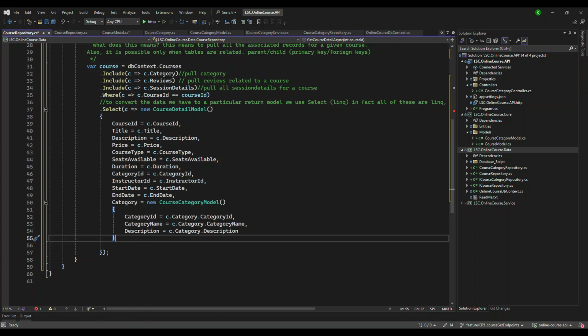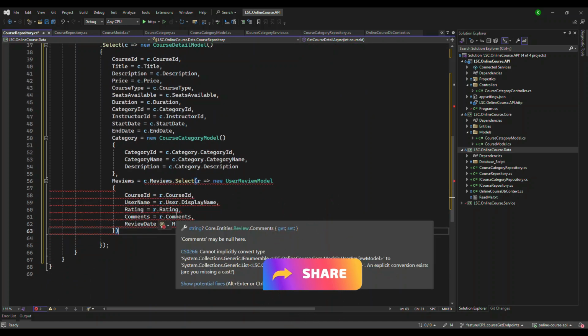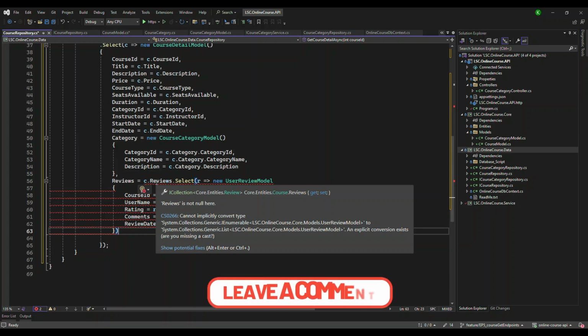Similarly, we are going to pull up the other information also. Okay, so the other information here, basically what we want is the reviews. Reviews is C dot reviews. Again, review is pulled up, that's why the table is coming. And so C dot review dot select.